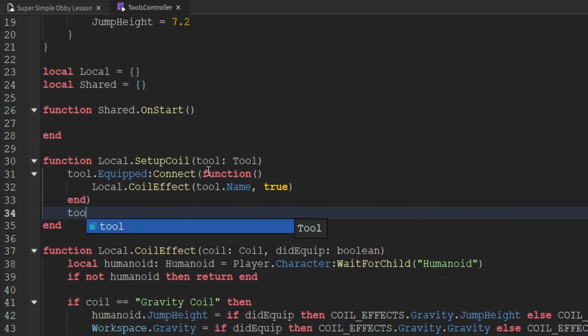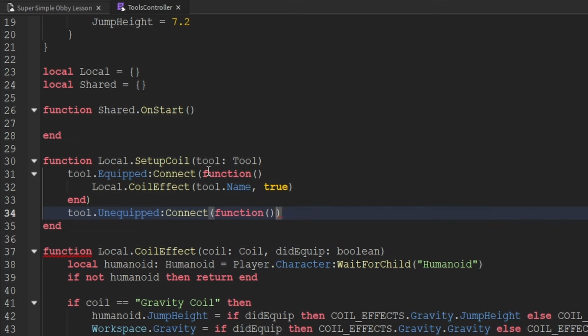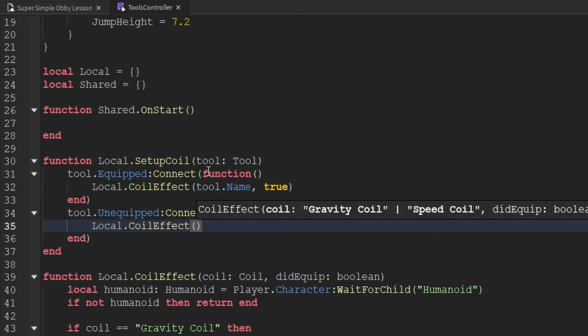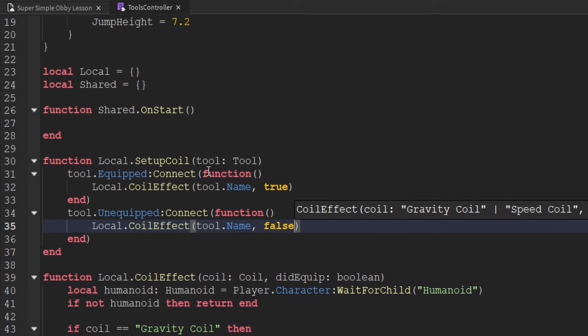And now after that, we'll go ahead and listen to the unequipped event. We'll go ahead and connect to that, create an anonymous function inside of here. And again, we'll go ahead and call the Coil Effect function. We'll pass through the tool.name, and this time we'll pass through false because it was not equipped that time. Instead, it was, of course, unequipped.